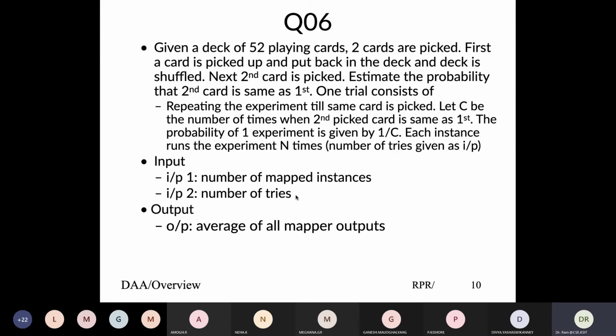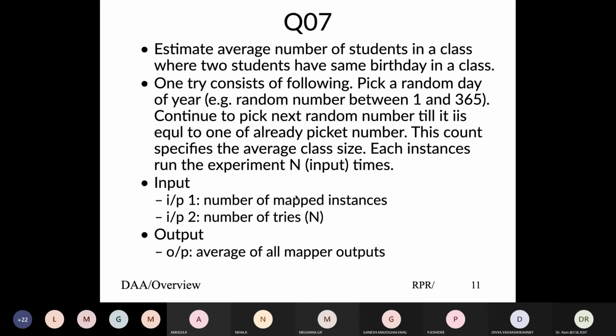No? Then I move to question number 7. This is the famous birthday paradox, or birthday probability. The question is, what should the class size be so that the probability that two students have the same birthday in the class is more than 50%? This number is said to be around 23. Can we verify that? So we're estimating the class size where two people get the same birthday.